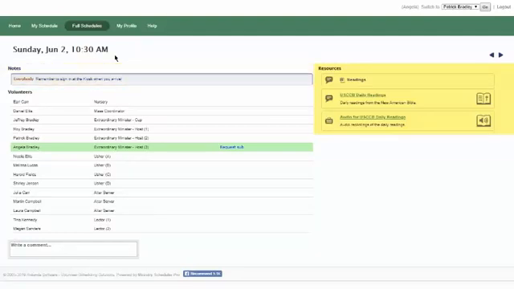To download a resource, just click on it. Depending on your computer's settings, the resource will either open automatically or download to the default folder on your computer. Finally, you can view or leave comments or questions about the service and interact with others who are scheduled.